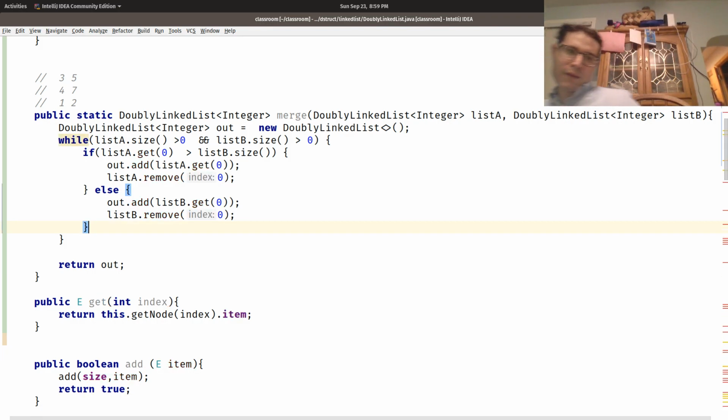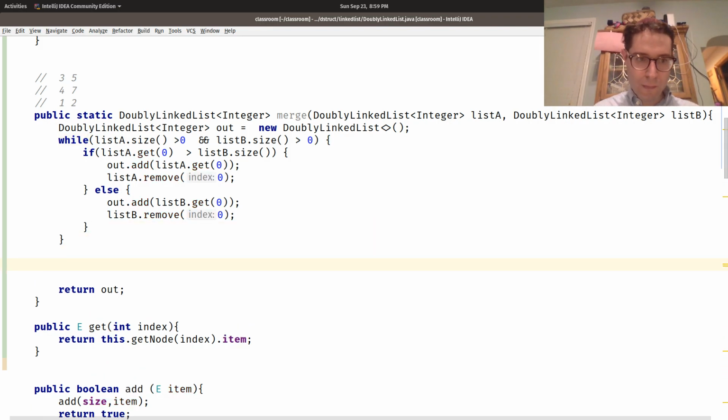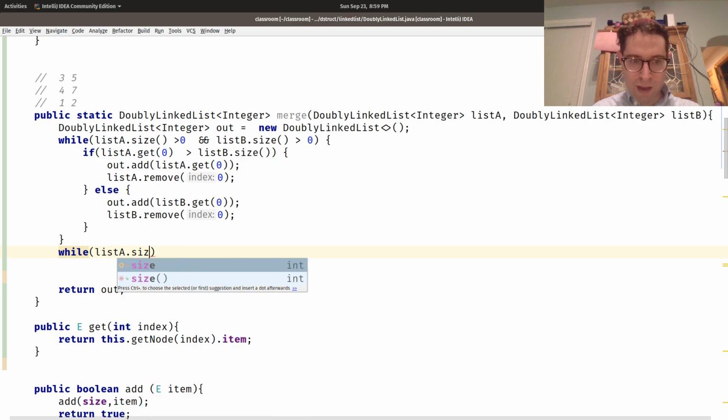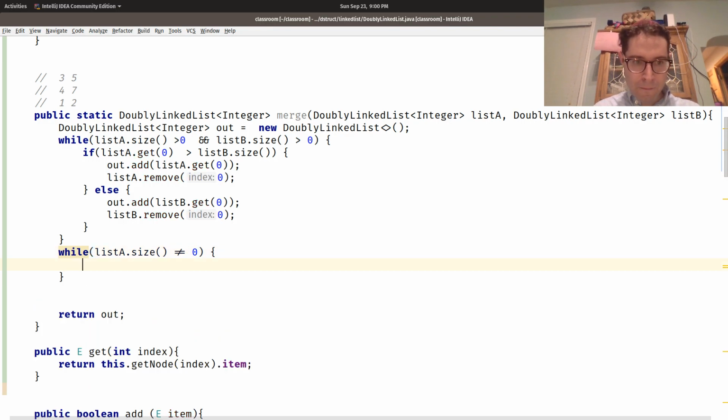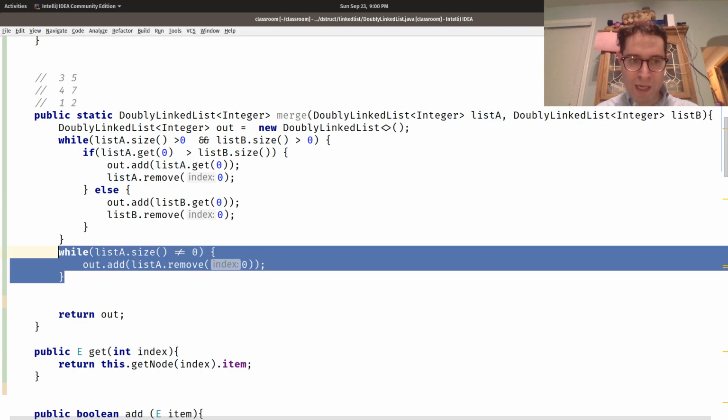Okay, once one of them is out of items, what we'll do is go through list A, while list A dot size is not equal to 0. Out dot add list A dot remove 0. And I'm just doing that in one line now, right? We're going to remove the item from index 0 and add it onto the end of our list. And then we do it for list B.